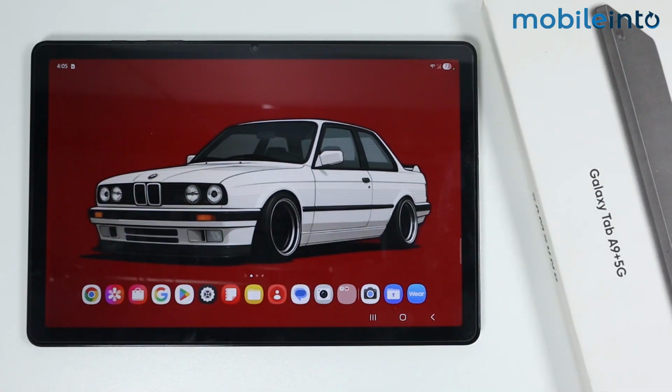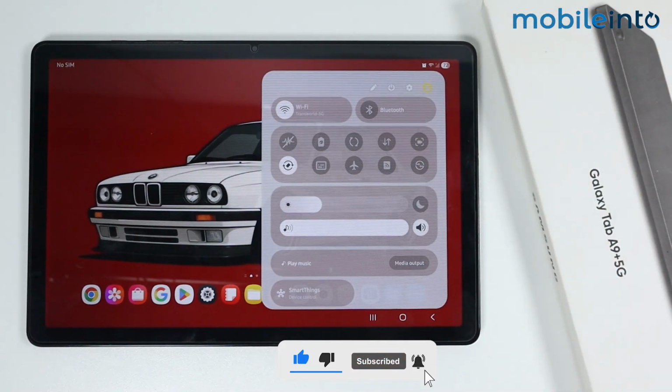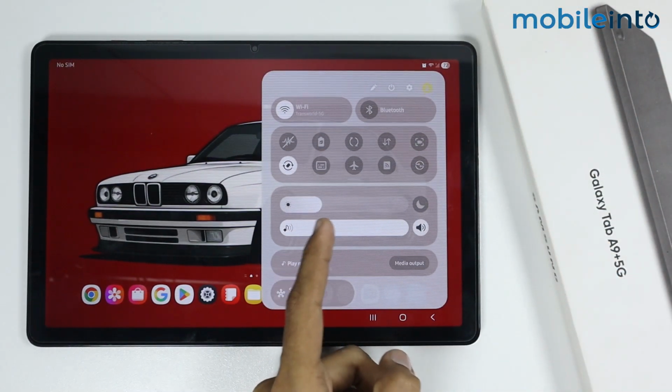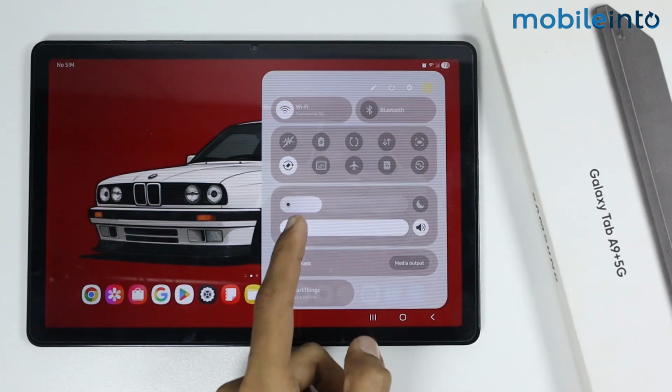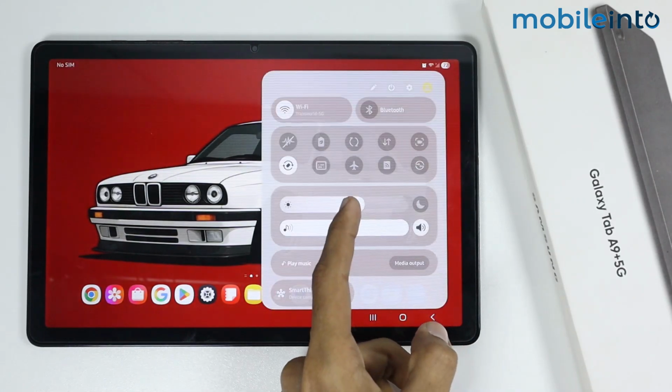If you want to change the display brightness on the Galaxy Tab A9 or the A9 Plus 5G, in this video I will show you how you can do that. Now to change the display brightness, you can either swipe down from the top right of the screen and open the control center, and in the control center you will find the brightness slider. And from here you can increase the display brightness, just like that.